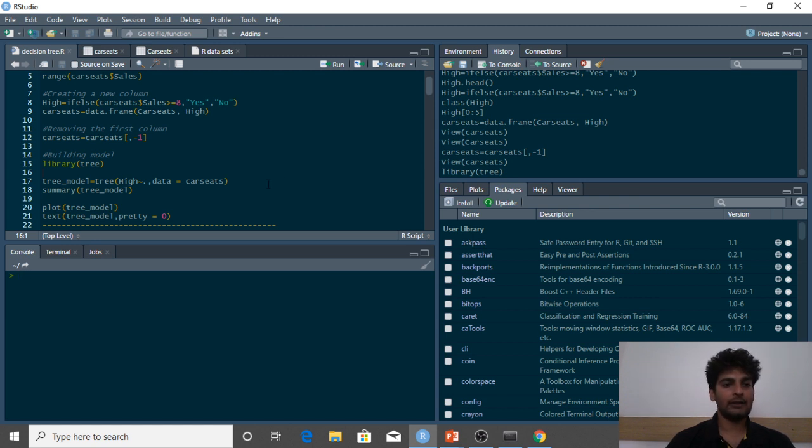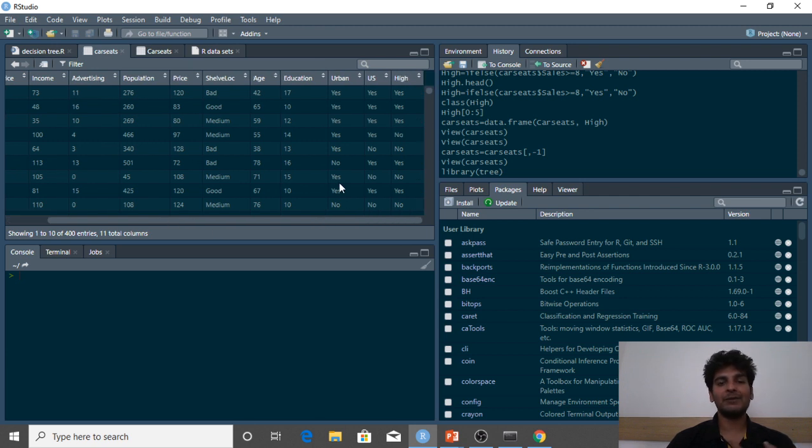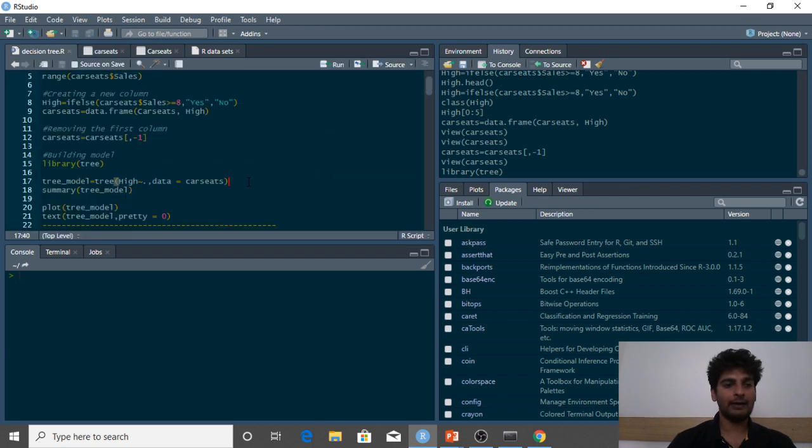So now that this is done, it's time to build my model. And as I have told you, the problem statement is this. I want to understand whether the sales are high or not on the basis of the rest of the columns, right? So I want to understand whether the sales are high or not on the basis of the income or on the basis of advertising or population or price and so on. So I will go ahead and build this model.